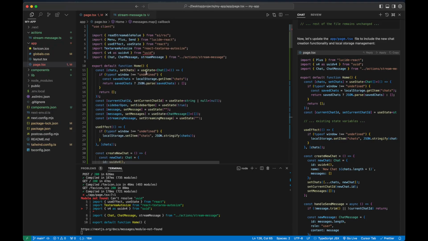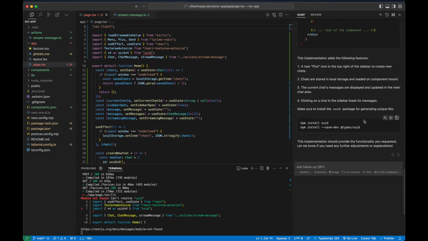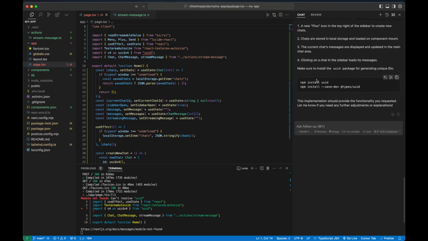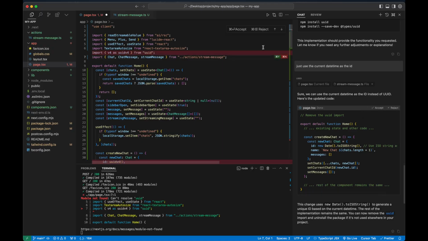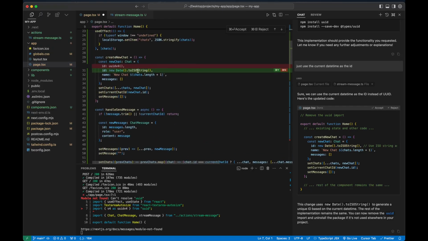You can see one issue we're getting, and you'll run into this issue, is that the model is trying to import a library that we don't have. But what's cool is that it's suggesting the install script for this because it knows that we don't have access to that in our project. But what I actually want is to just say, just use the current date time as the ID. So instead of having to install a new library here, we're going to have the AI model use the date times as the IDs instead.